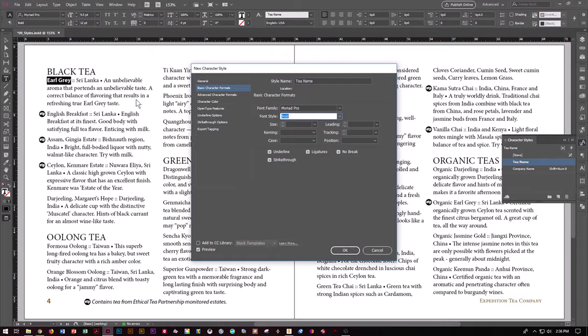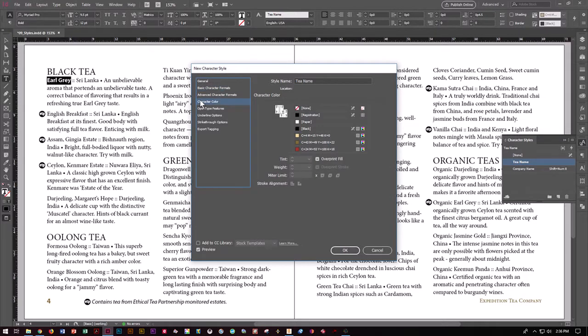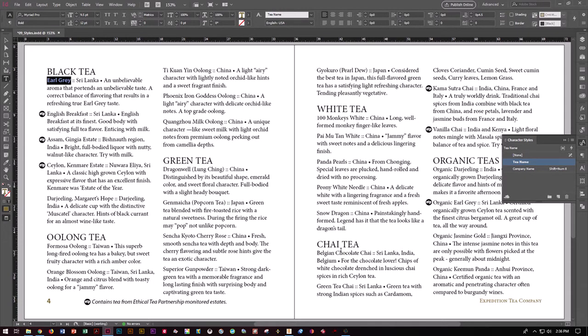And we're going to decide, okay, we want this another color too. So let's go down to character color. And let's go ahead and grab the khaki, the greenish one that starts with a 43. We do not want to add it to our CC library. And that's all we need. So we're going to say OK.